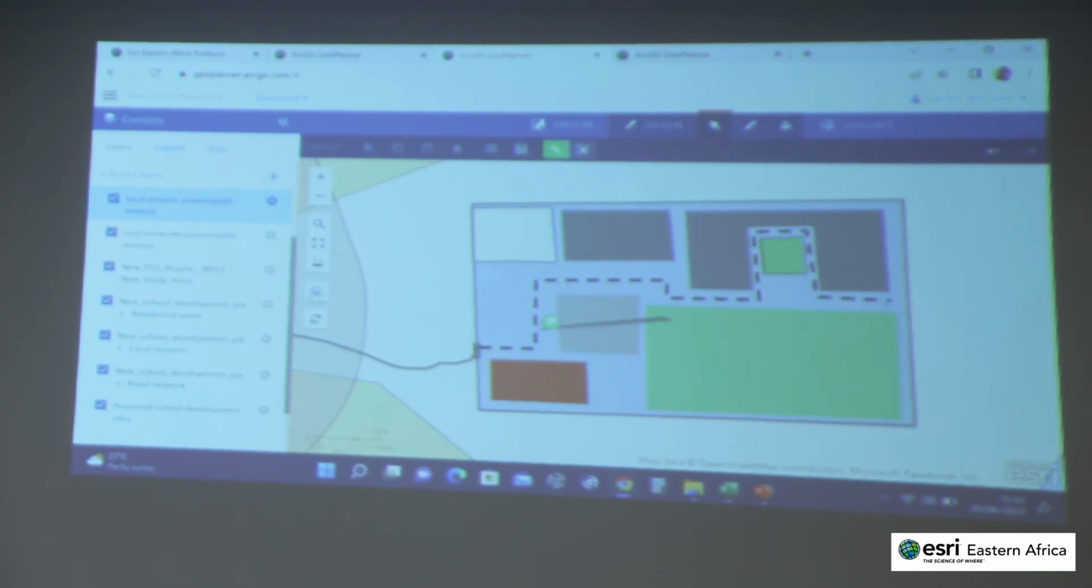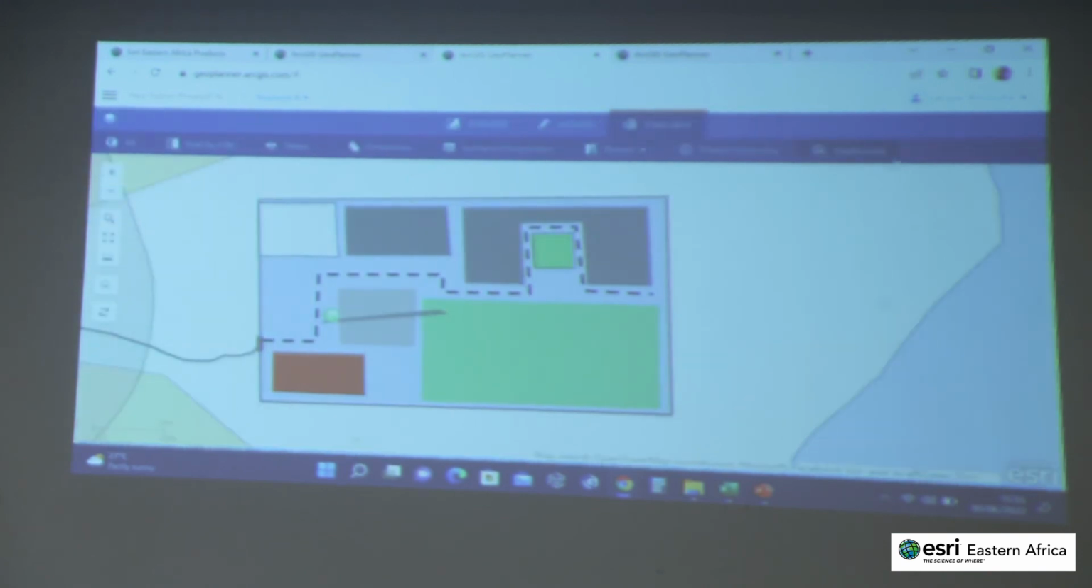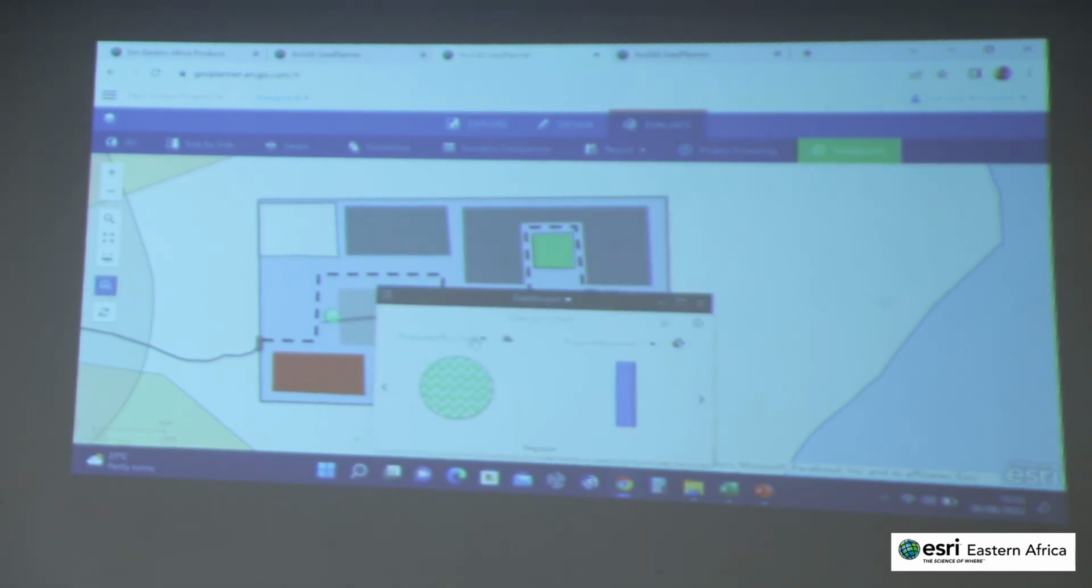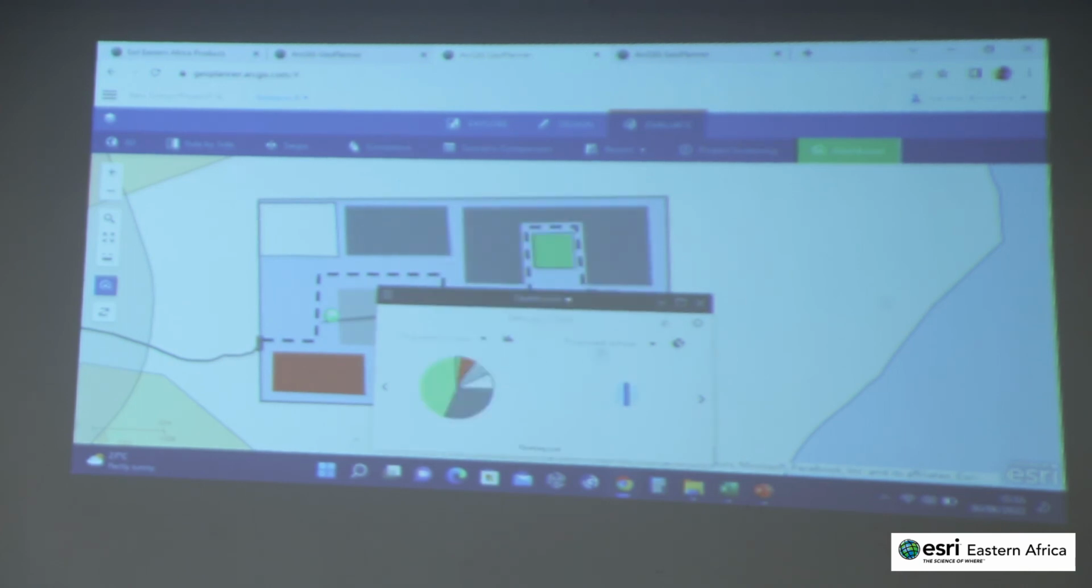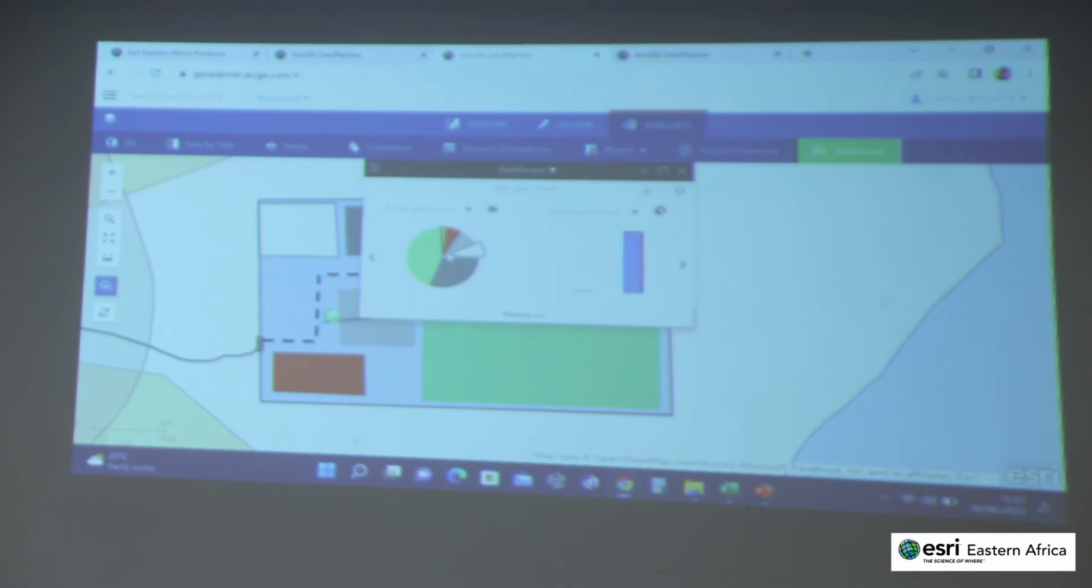So this is the dashboard, and you can also find it in the Evaluate tab. So let me just close this. You can also find it on the Evaluate tab, and it just gives you a perspective of what you're working on. So let's select to see the proposed school land use. And from this you can see what percentage each land use action has been allocated.